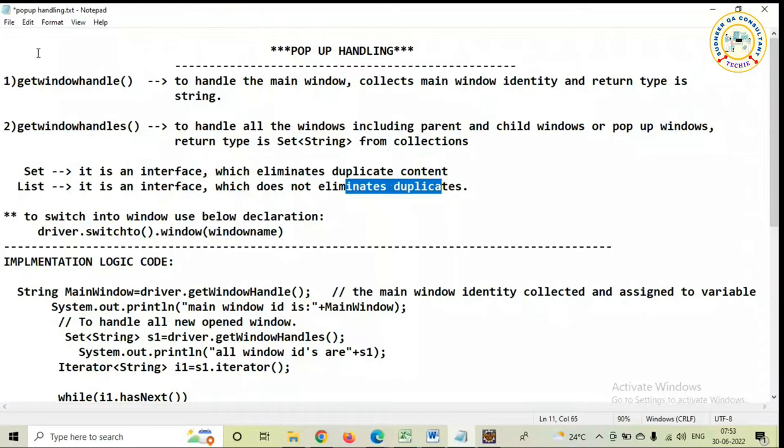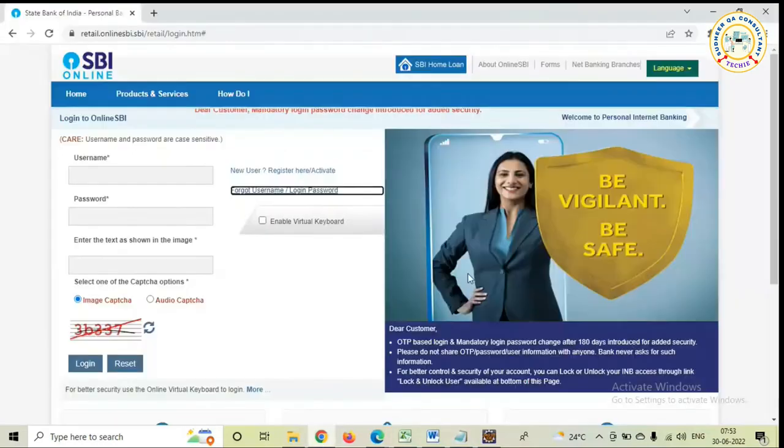To handle the pop-up, we require the getWindowHandle methods. getWindowHandle is to handle the main window. getWindowHandles is a method which includes both parent windows and child windows. All windows' information will be collected using this getWindowHandles method. Since we are collecting multiple windows' information, we require a collection implementation here.